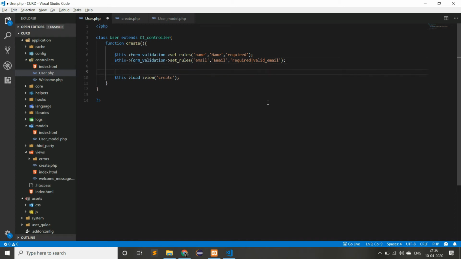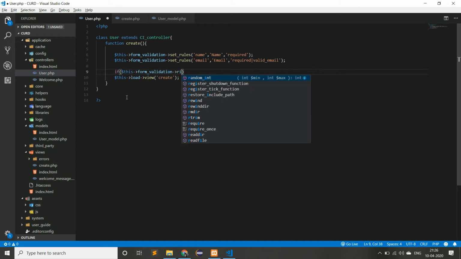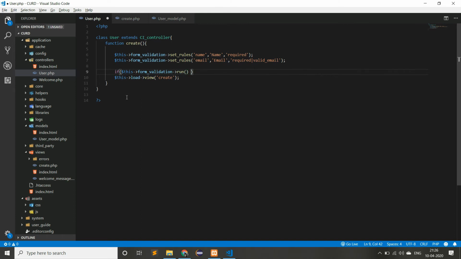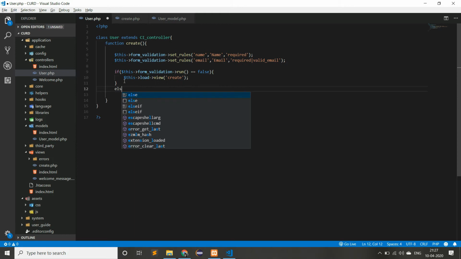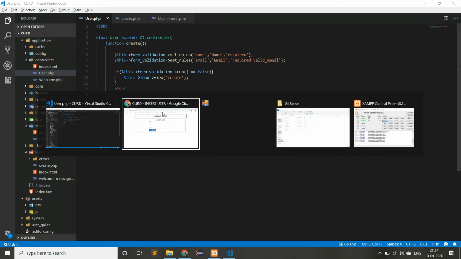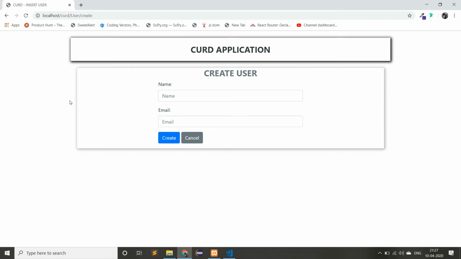Let us write an if block. Whenever $this form validation runs, if it is false, if it won't run, we have to display the same page. So inside of that, let us place this view. Else, if we don't have any errors, we have to store the data. Let us refresh the page. But we are not getting the errors.